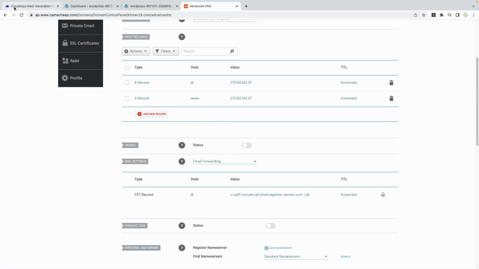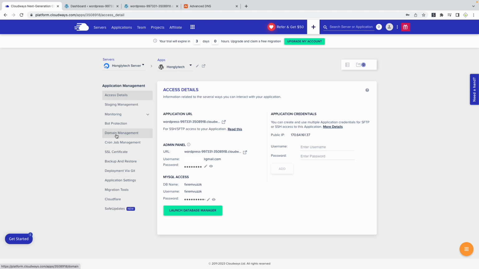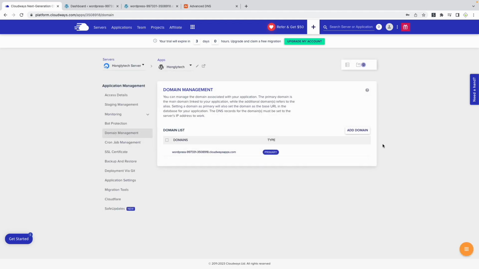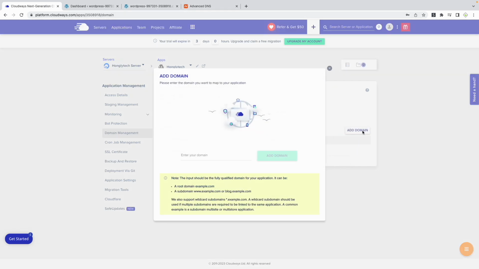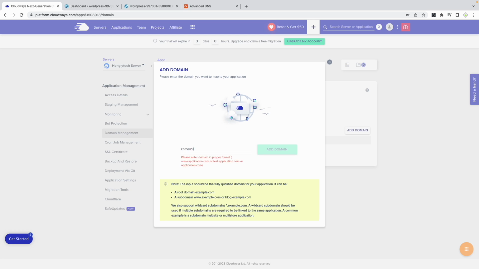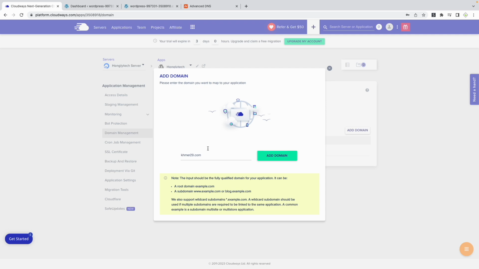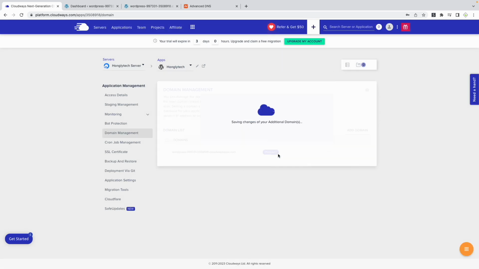Okay, so once that's done, we can go back here and click on domain management, right? Next is to enter the domain name, the domain name that is on Namecheap. So click on this button here, add domain, and then enter it. It's khmer29.com, right? And then add domain.